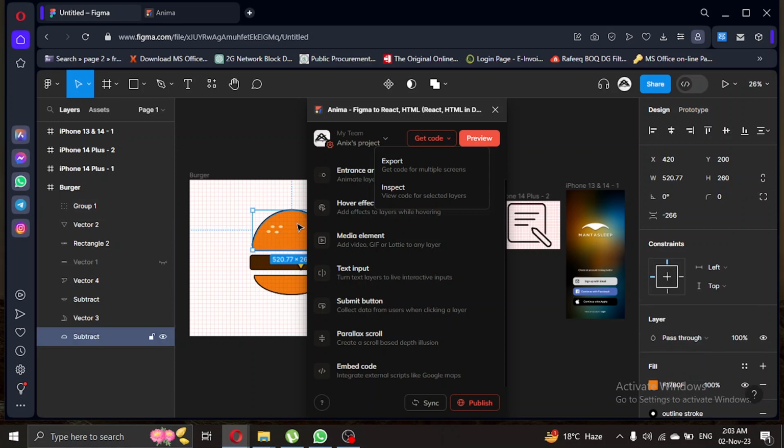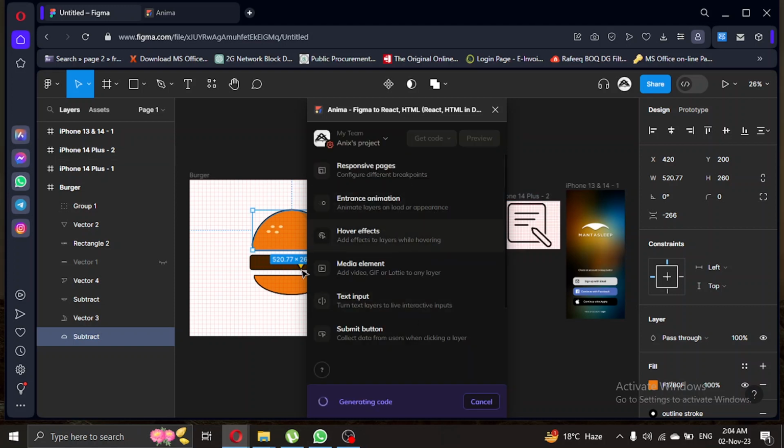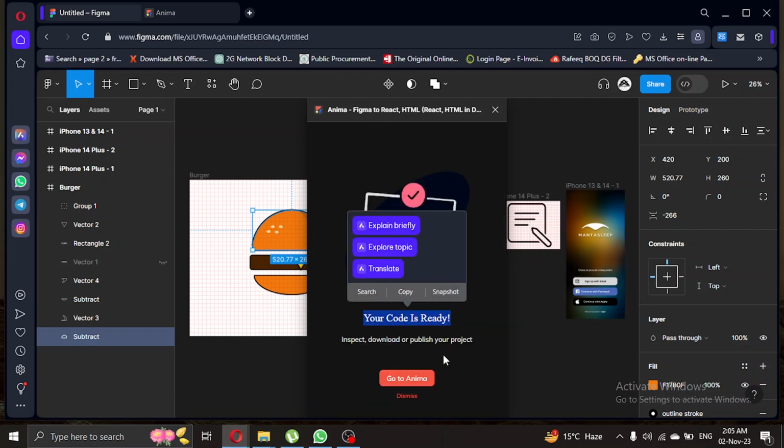So let's click on the frame and click export. It will ask you which framework you prefer. So let's click on HTML. It will take some time generating code, so let's wait. So here, our code is ready. So let's click on go to Anima.